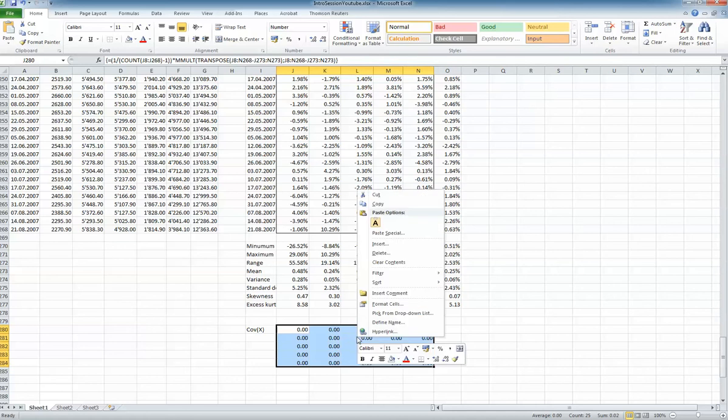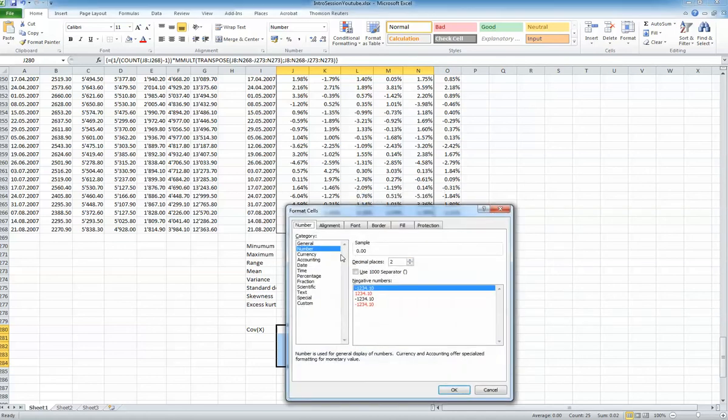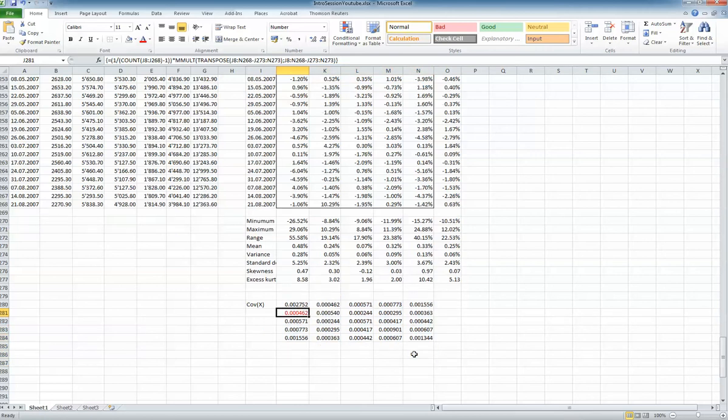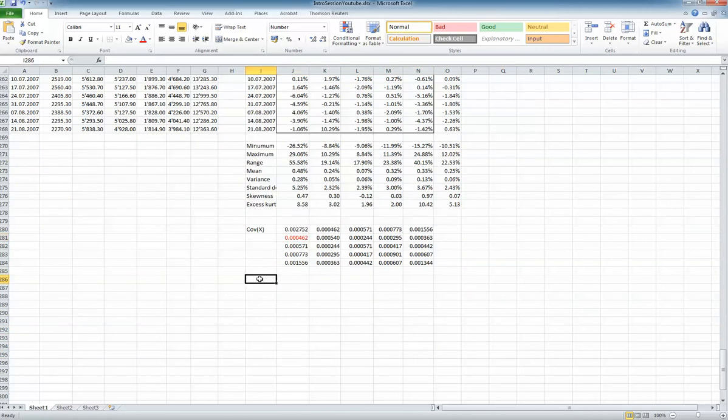This is just the wrong format of the cells. So let's allow 5 or even 6 decimal places here. Okay, and now you see that the covariance matrix actually is not 0. Let's check that the element 2 1 is 0.000462, and it is great. We did our job very well.